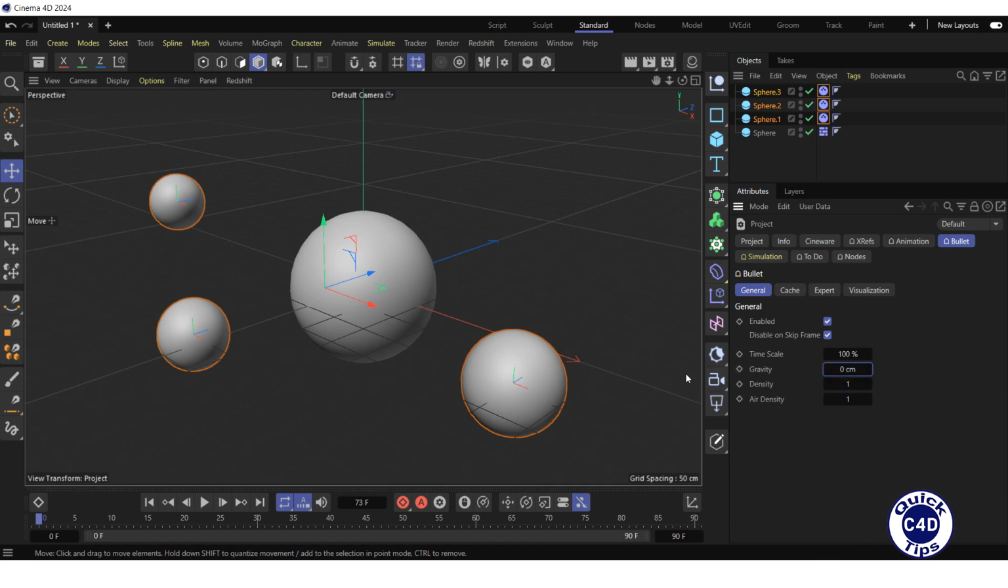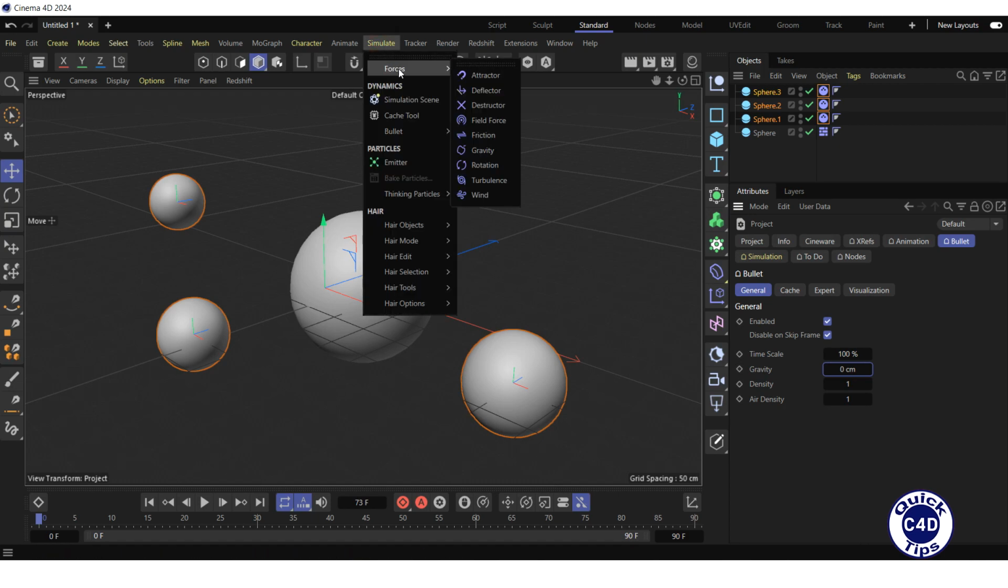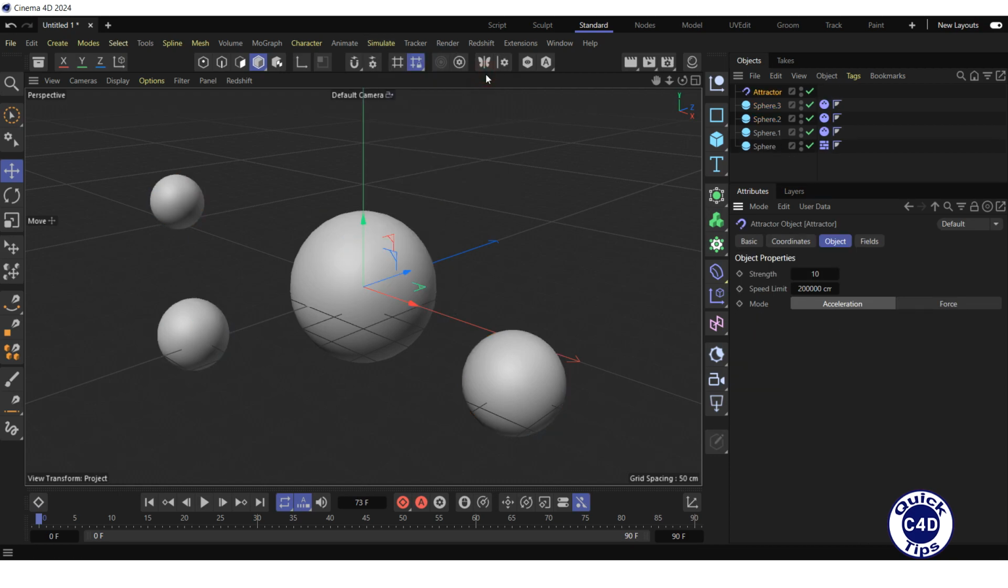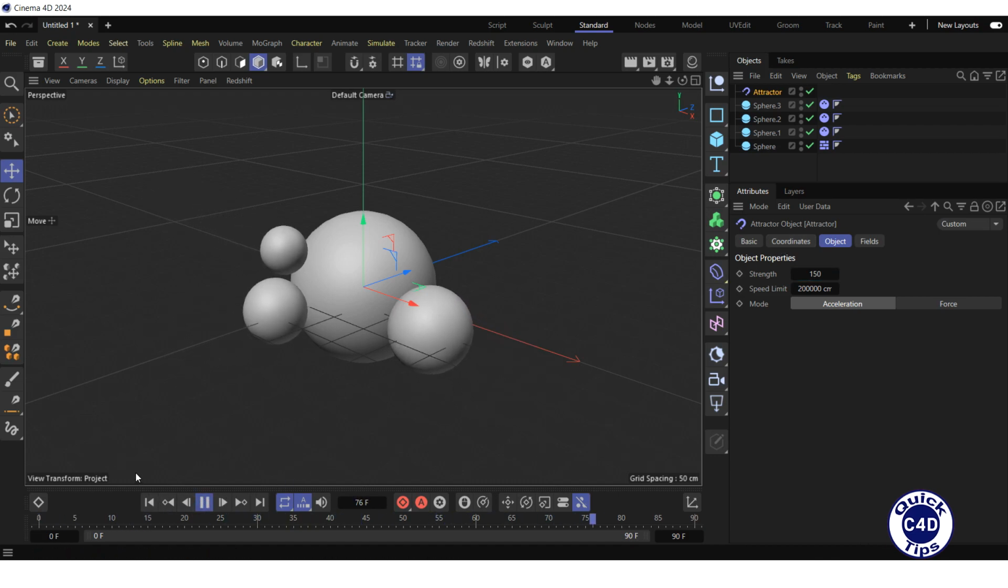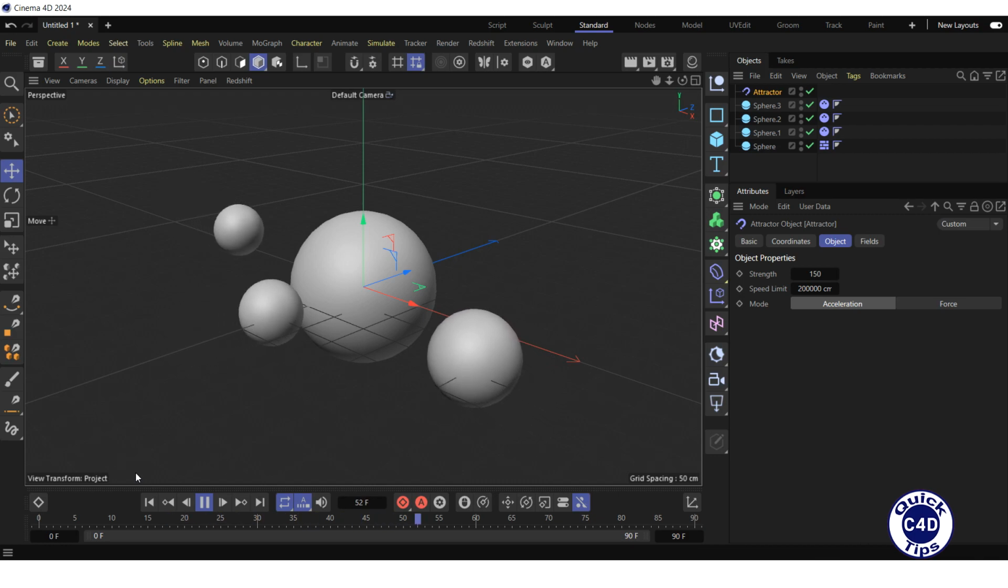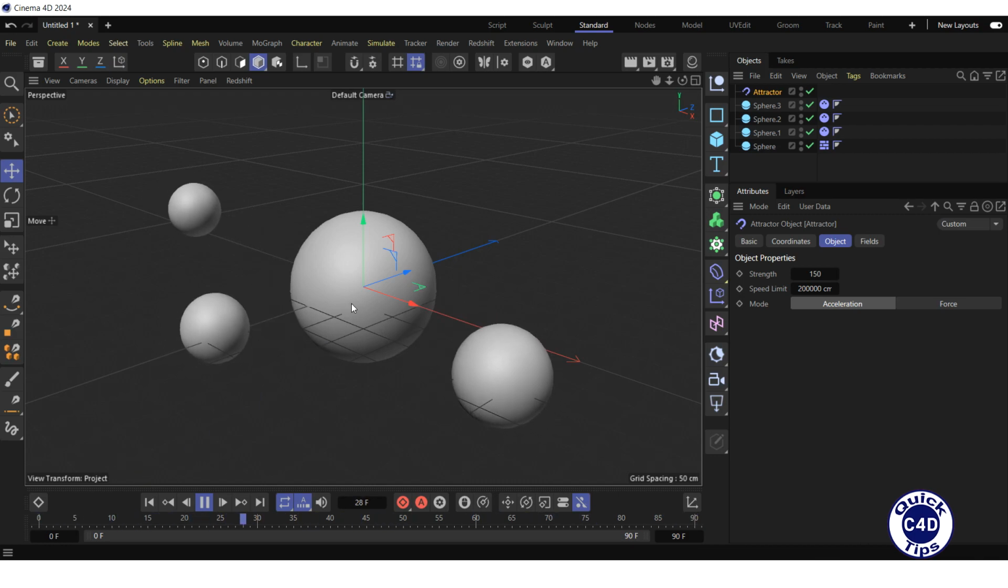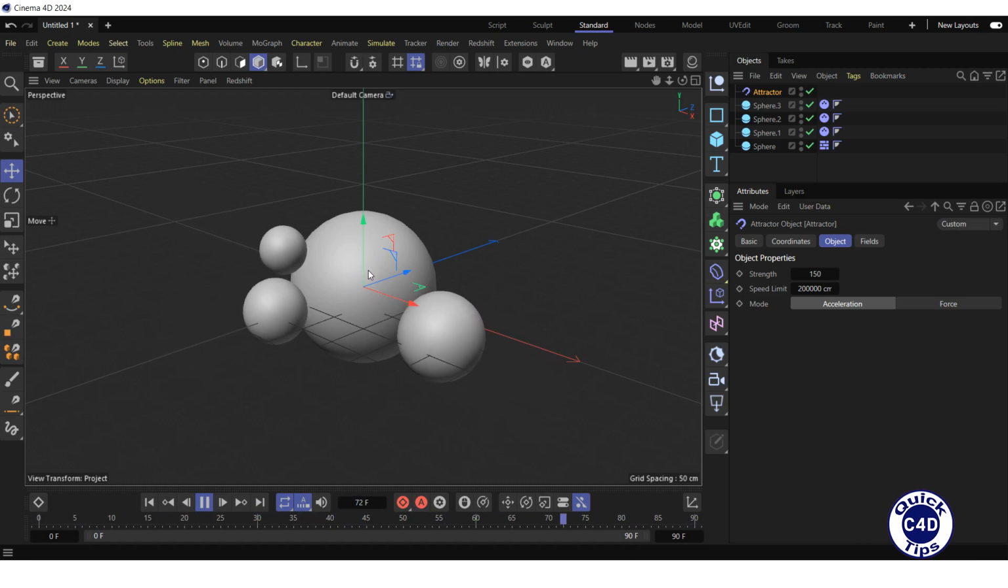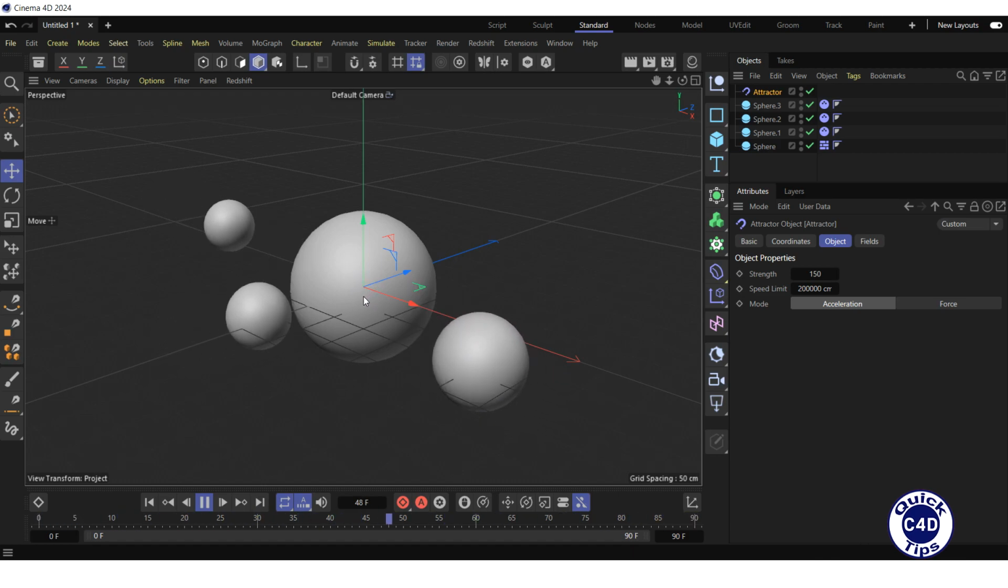Now create an attractor by opening the Simulate menu, selecting Forces, and clicking on Attractor. Go to the Object tab of the Attractor object, increase the strength to 150, and test the animation. The attractor attracts all objects defined as rigid objects. The center of the attractor coincides with the center of the large sphere, which is defined as an obstacle, but we can move it at any time.